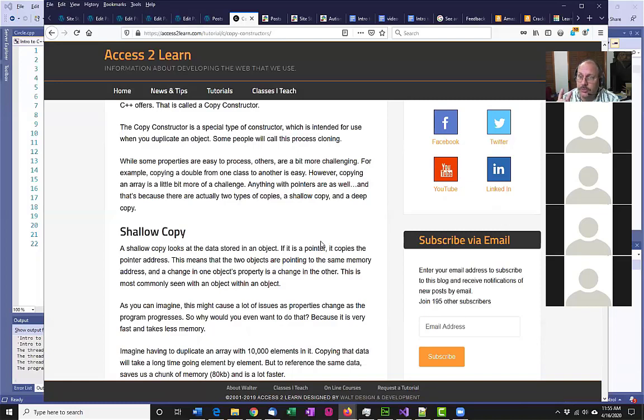Now, they do one thing the same, and that is if you have primitive data. So things like your booleans, your integers, your doubles, your characters, floats, all that type of stuff, your primitive data types, it makes a copy of that.